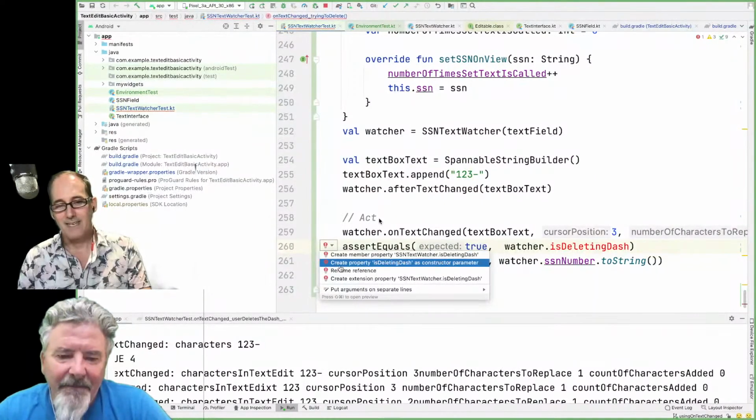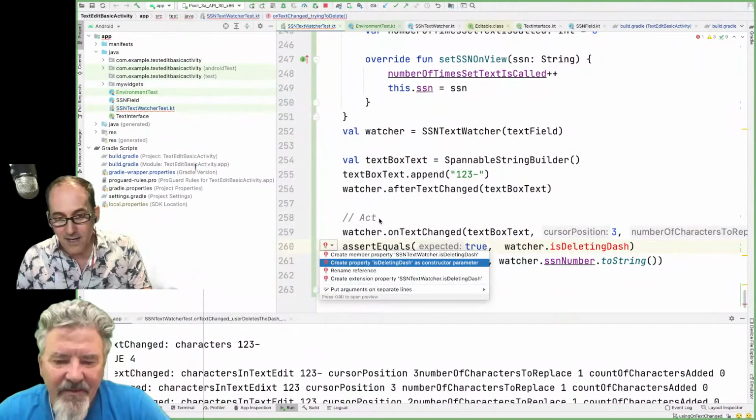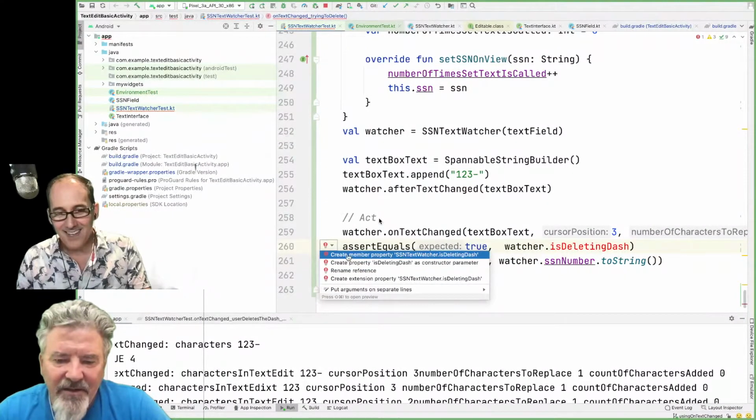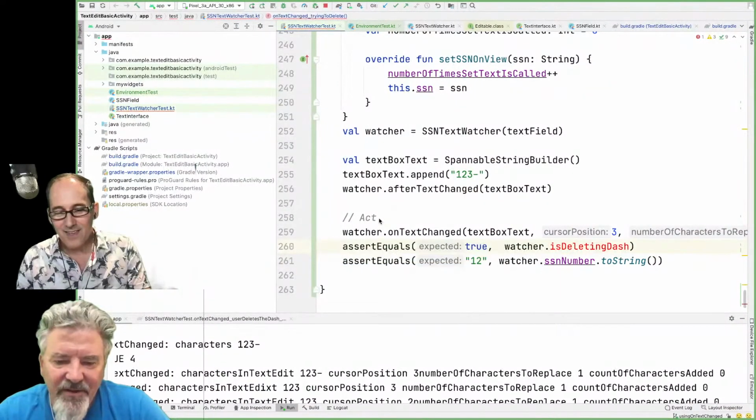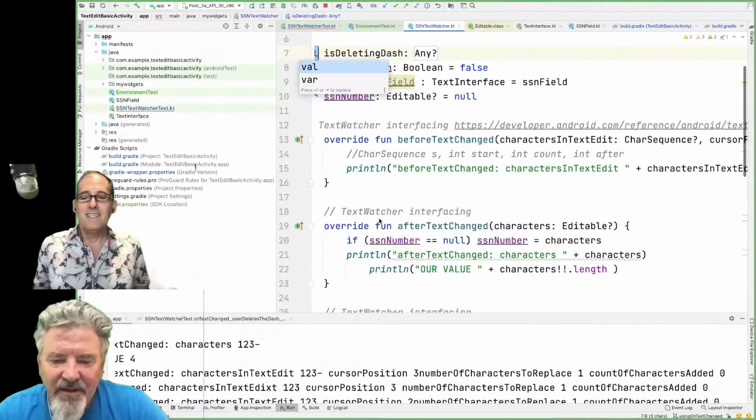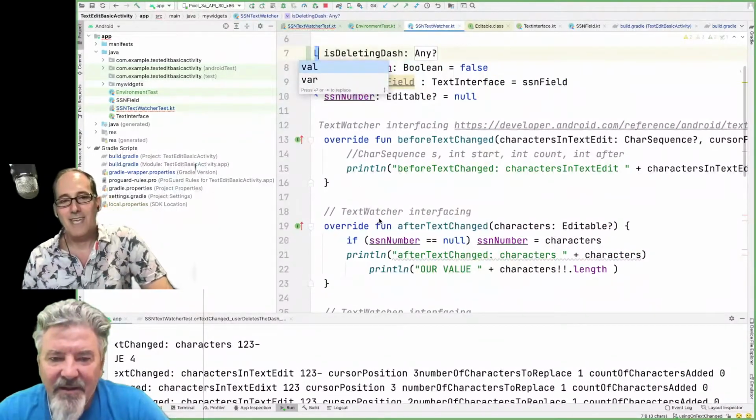Now you're getting the right stuff. Not that one though. As constructor parameter. Boom. All right, it's compiled. Now you can run the test.